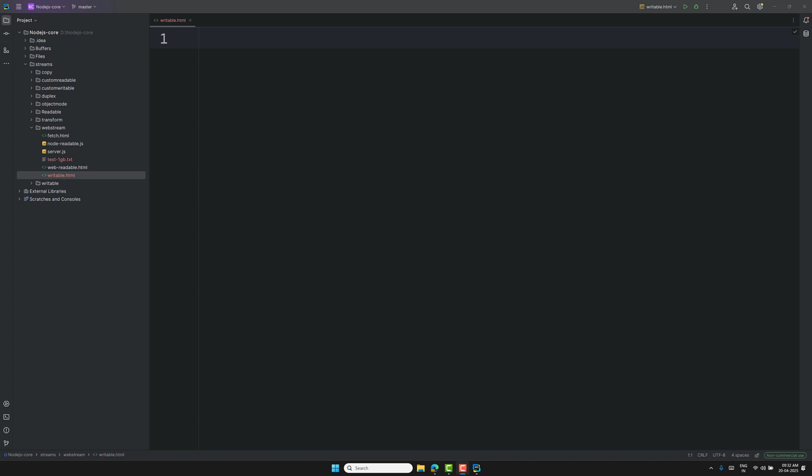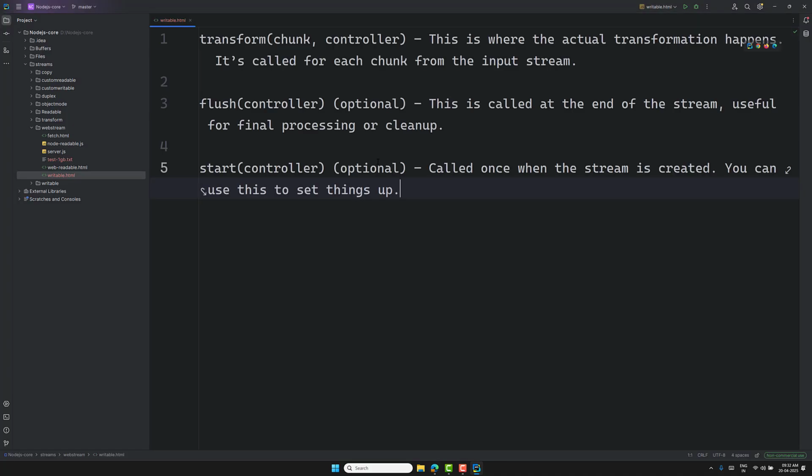Normally a transform stream takes three main methods. The first one is transform, and the arguments for this one are chunk and controller. This is a required one. This is where the actual transformation happens. It is called for each chunk from the input stream. The second one is flush, which takes the argument controller and is optional. This is called at the end of the stream, useful for final processing or cleanup. And the last one is start, which takes the controller. It is something like a constructor, called once when the stream is created. You can use this for setting things up or bootstrapping everything. The controller lets you enqueue transformed data or signal errors.